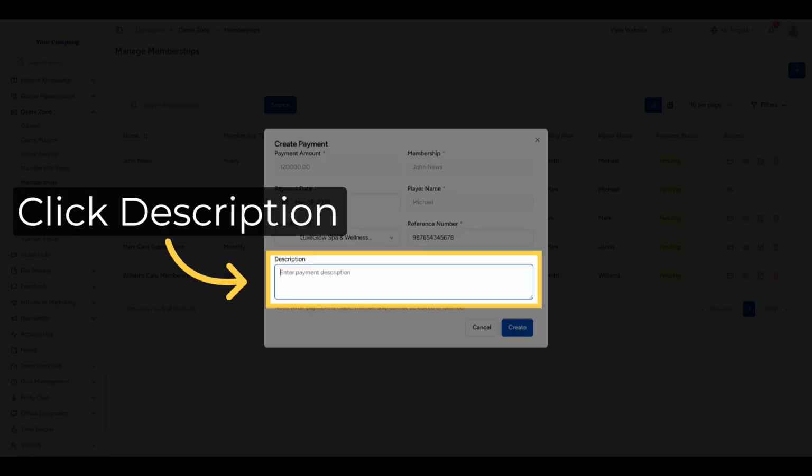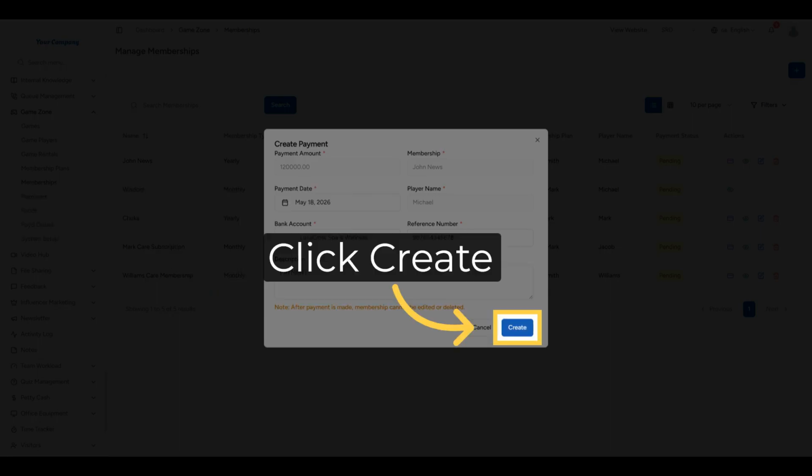You can click on the description text area to add notes or details about the payment. Click Create to complete the payment entry and finalize the membership setup. The payment will be queued in the payment page and would be waiting for approval.